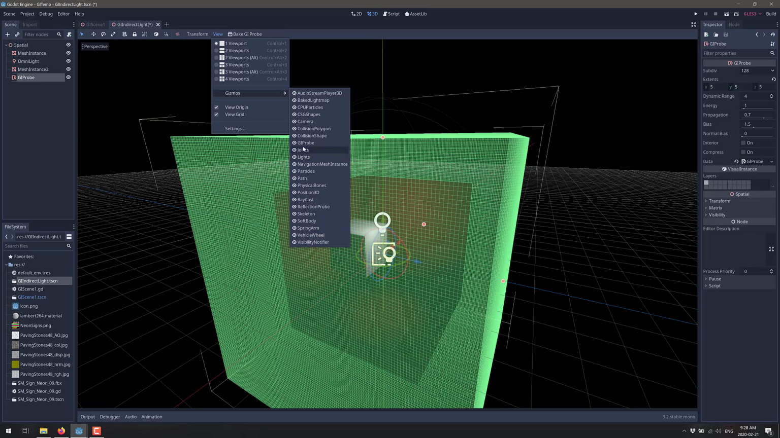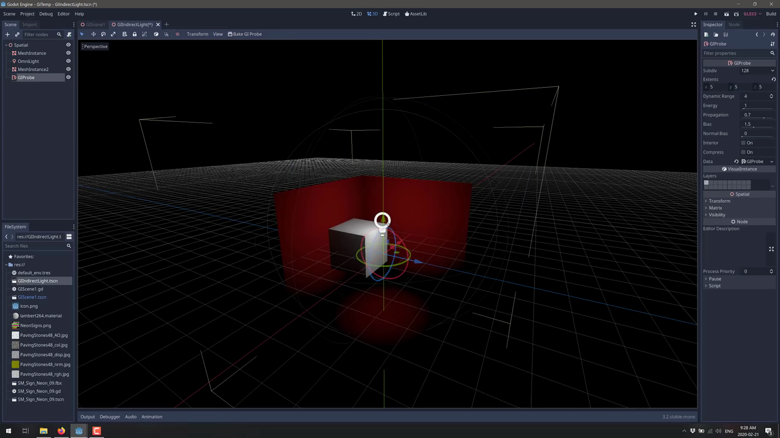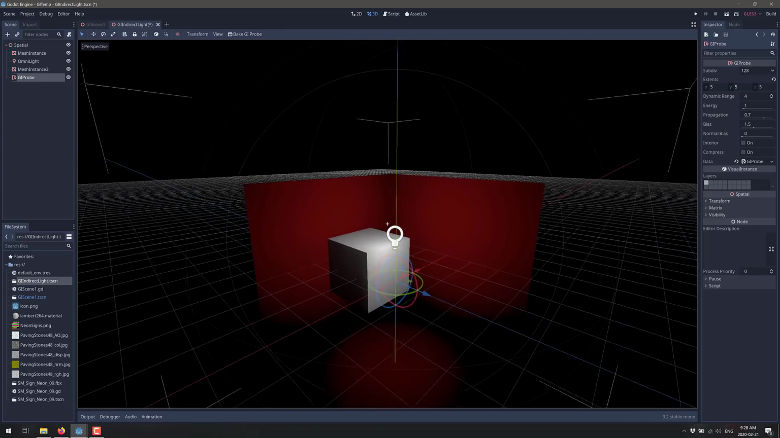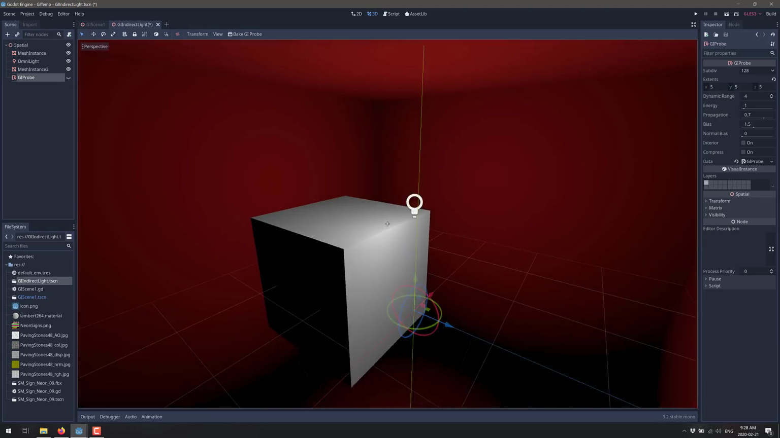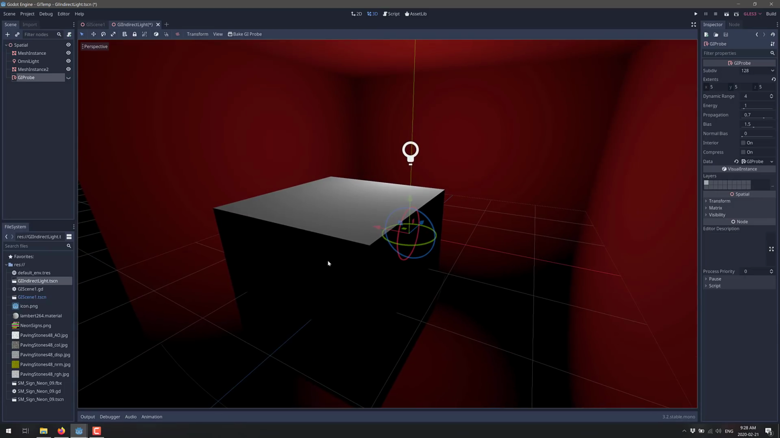So with it turned off, let's go back into our world and look at the effect of this GI probe. Again, with the GI probe off, the light goes out, and then in the back here, you get no bounced light. Nothing bounces off this back wall, and it's not really realistic to the world.